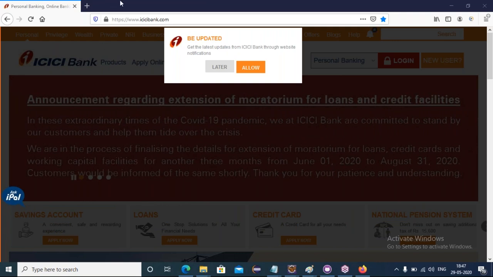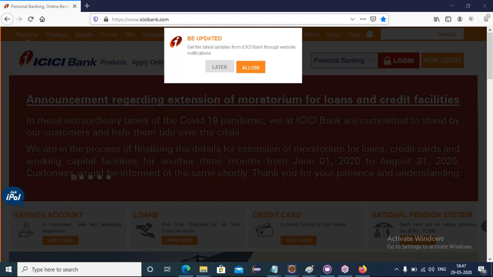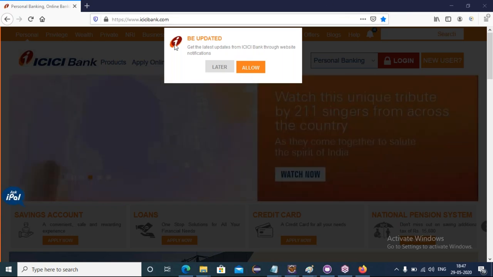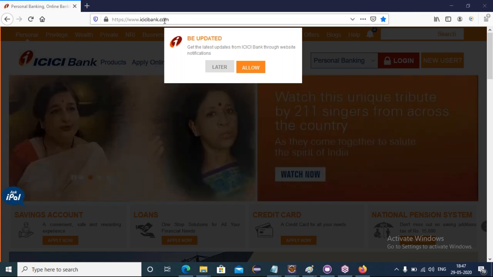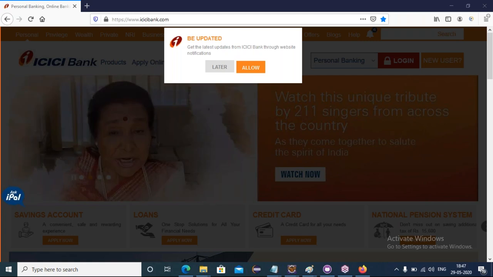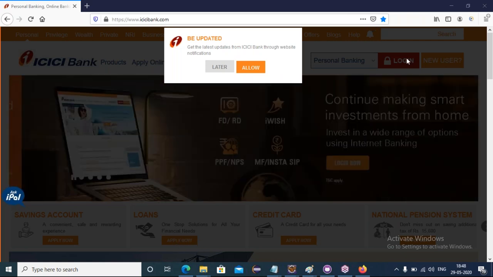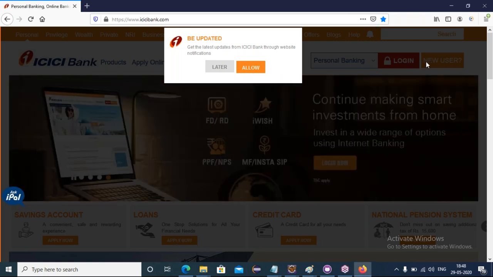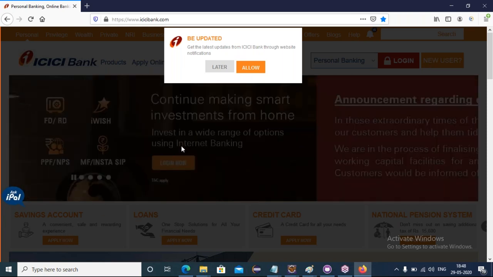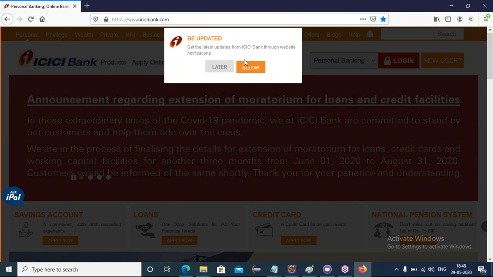Now see, friends, once you are opening any browser, now I am opening the Firefox browser. When I navigate to the ICSA URL, I am getting some web notifications over here. Until you handle this notification, it never allows you to click on any element in the application. I was clicking on login, new users, apply now, clicking on the image, nothing. You have to handle this notification.